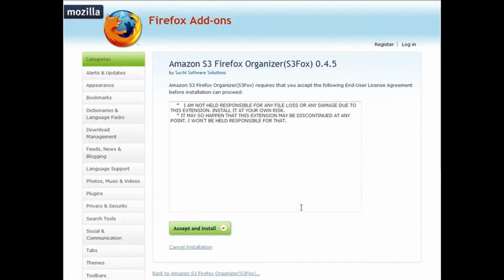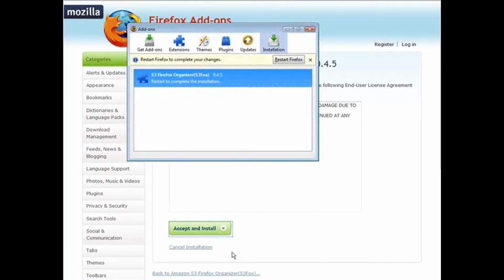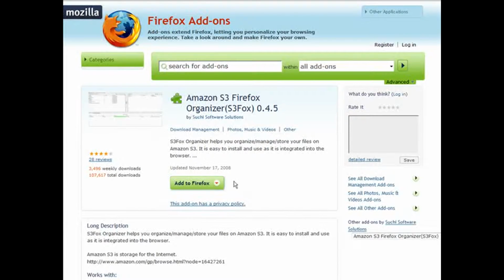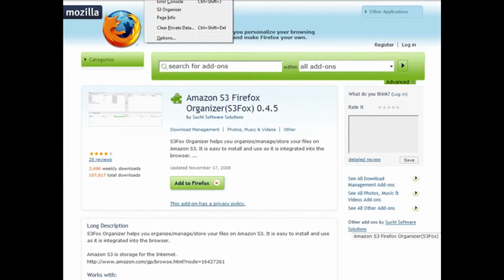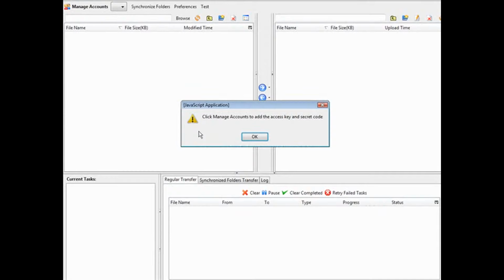Click Install now. And then a window like this will pop up, and then you have to restart Firefox. Just click the Restart Firefox button over here, then it should reopen for you when it's done. After it restarts, when you go into Tools, you should now see here S3 Organizer.